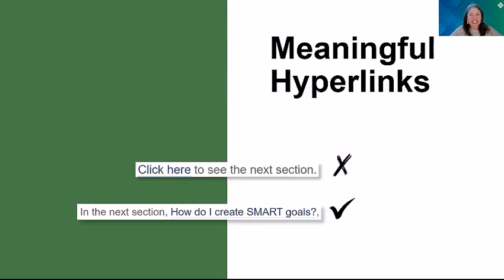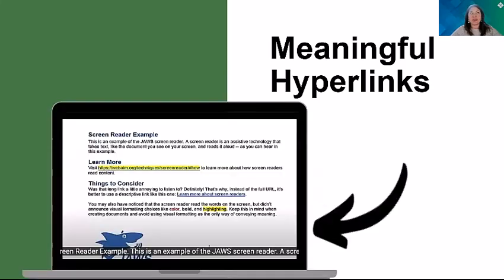So meaningful hyperlinks is not just saying click here. It is giving it context for what that link is going to do. We also reviewed a video that used a screen reader to read a document. And when it came to a URL that was not descriptive, it read it out exactly as it's written, HTTPS:, and it was very long and lengthy. So one of the first faculty 5 is to use meaningful hyperlinks that are descriptive for our learners.